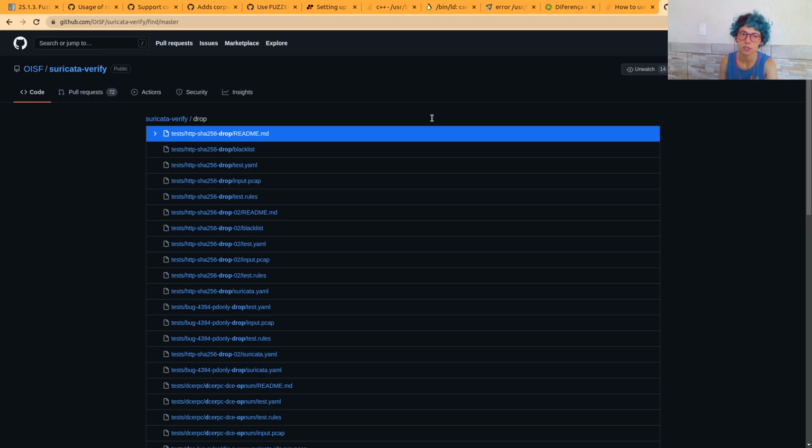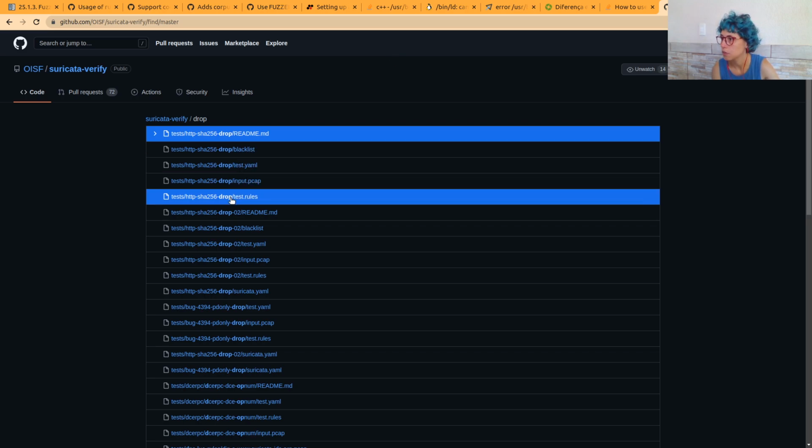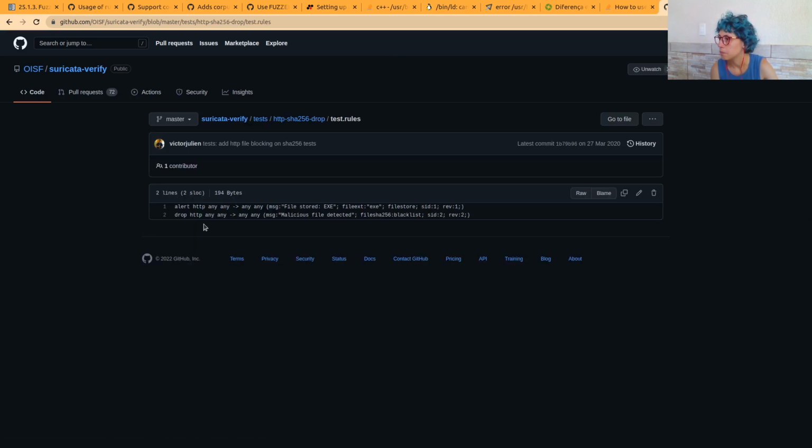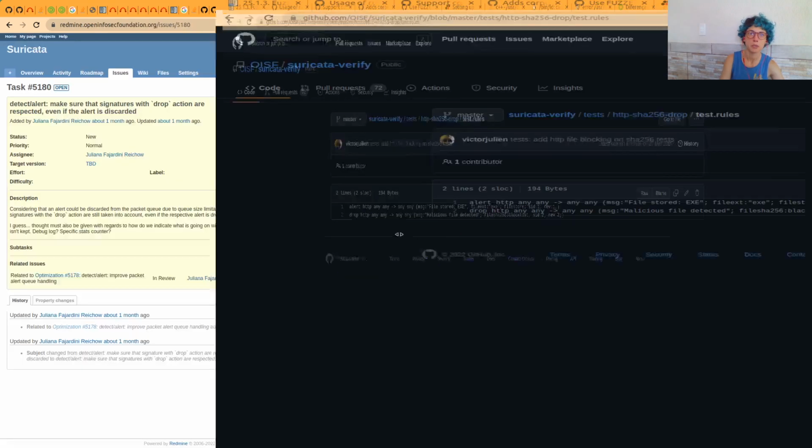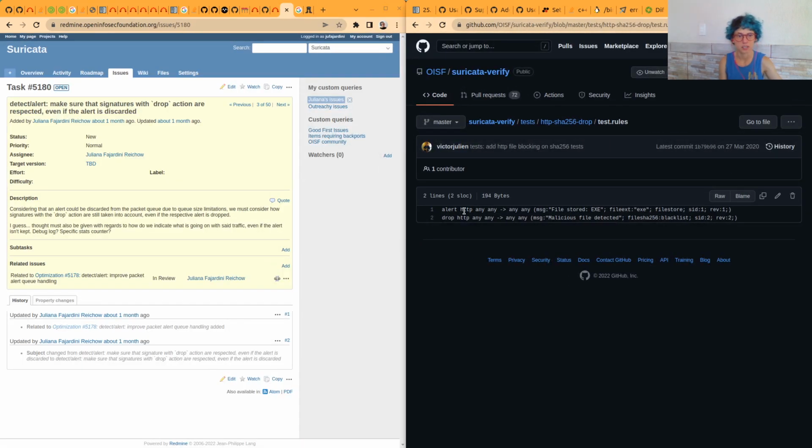And I call them integration tests because they will actually run Suricata, so you can see the whole behavior of the tool instead of what a unit test would do. Okay, here we have one. So Suricata Verify is where you can find many example rules, and that's what I had in mind, and I succeeded. So here we have a rule that will just generate an alert.